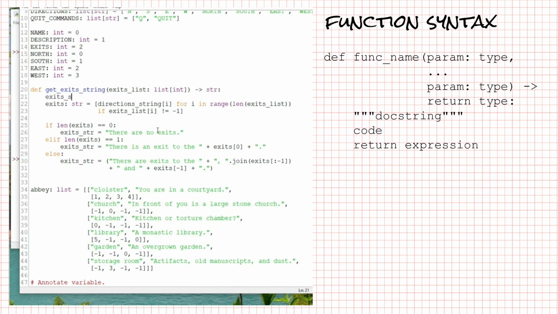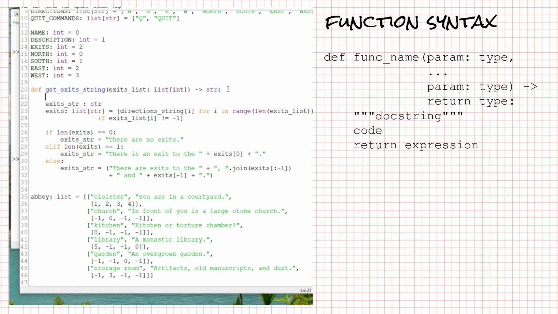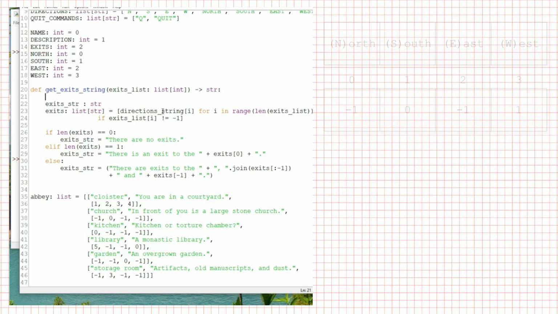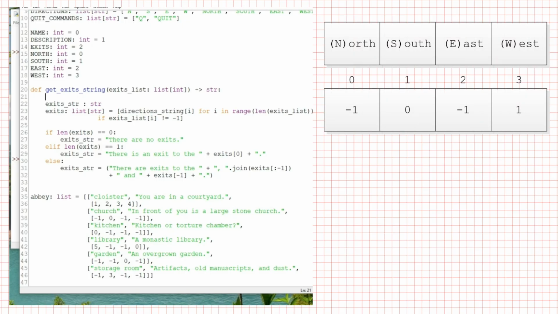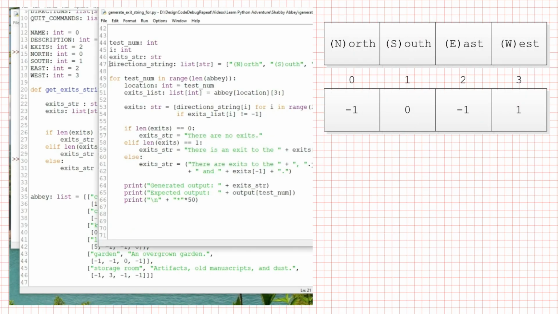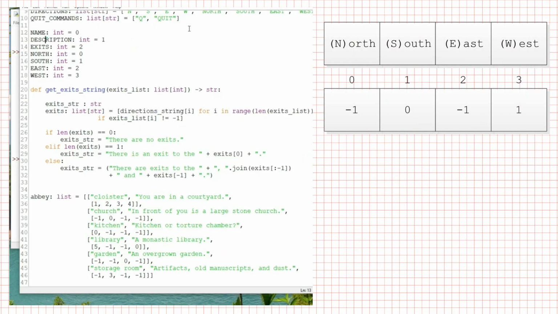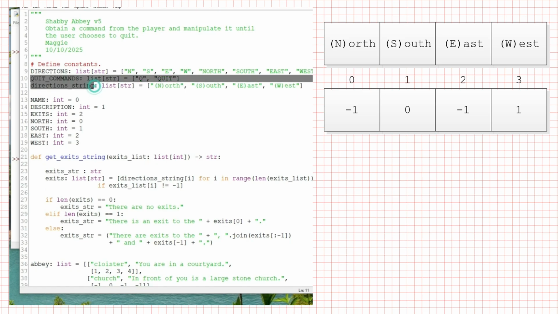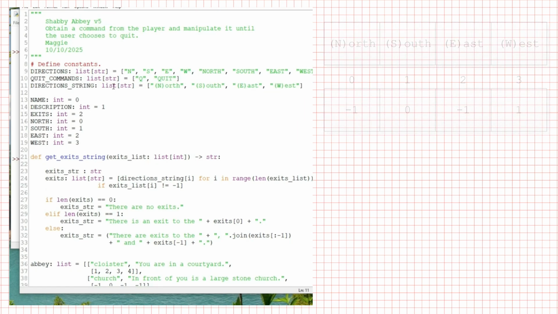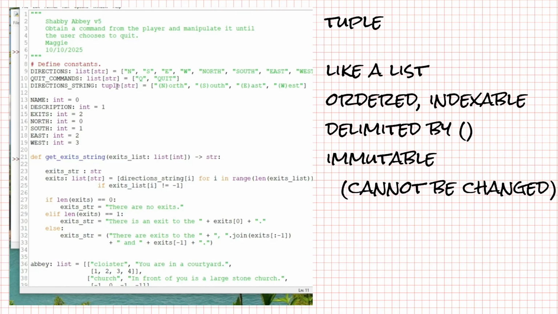I'm going to add an annotation for the variable exit string. Our code uses a list called directions string, which is a list that's parallel to the directions and includes the strings in order, north, south, east, and west. Let's make that a constant, and I'm going to change it from a list to a tuple. A tuple is like a list, but it's immutable, meaning it can't be changed in the code while the program is running. A tuple is delimited by parentheses rather than square brackets.